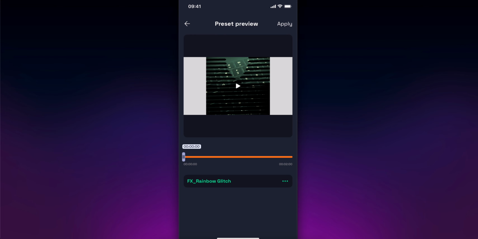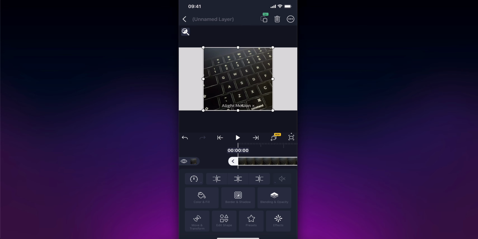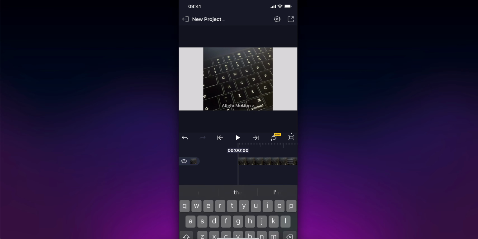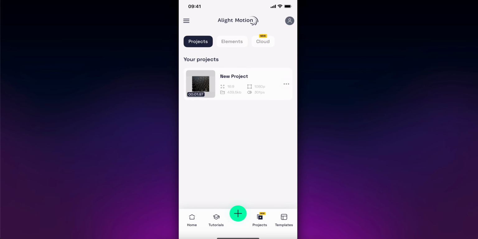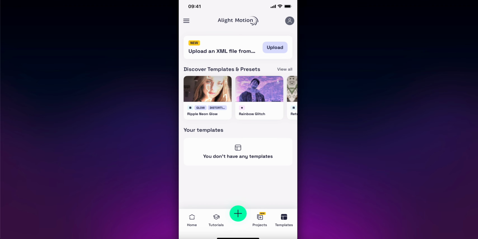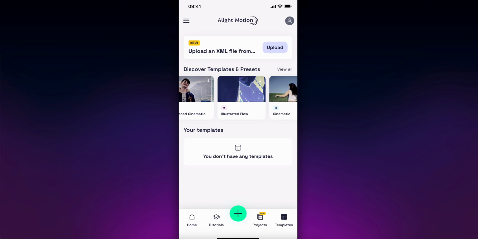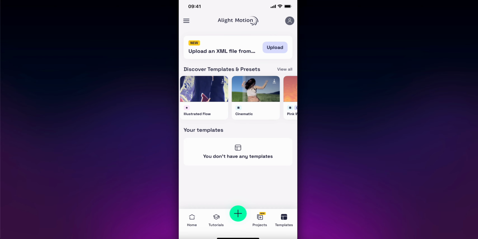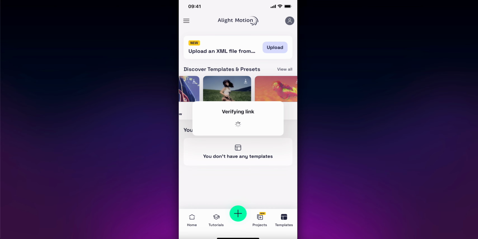And how do you get this preset? So you're gonna have to go back, and you're gonna have to close the project. So let's close the project, then simply go to templates, and here you can find different presets that you can use. So simply tap on any of these, and then what you're gonna have to do is simply tap on import, and then you're gonna have to wait until this loads up and select your project, and you can simply add them as I showed you earlier. And basically that's all you have to do in order to use presets in Alight Motion.